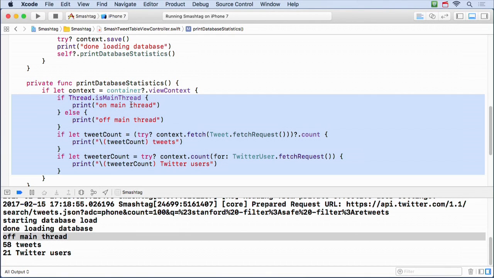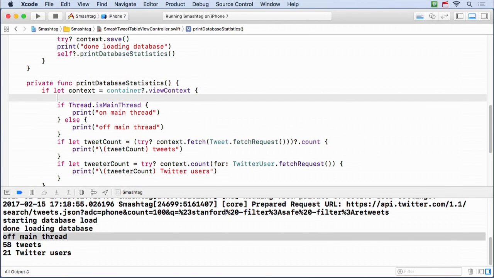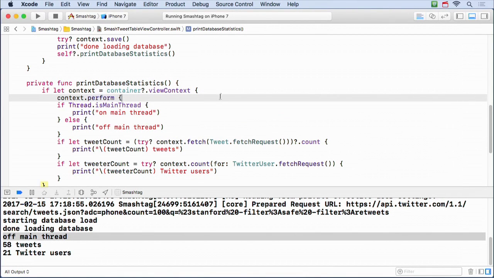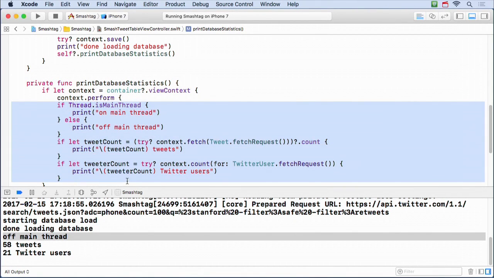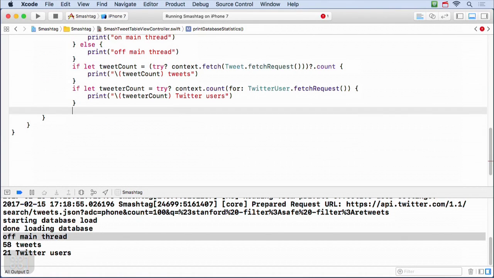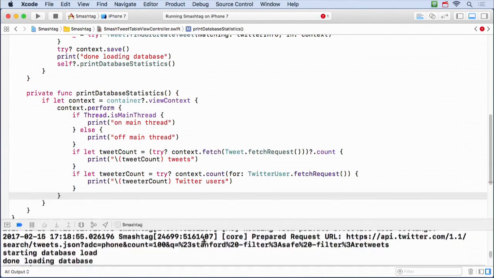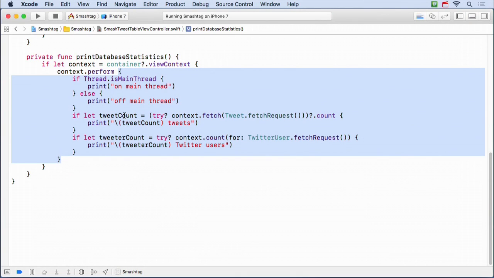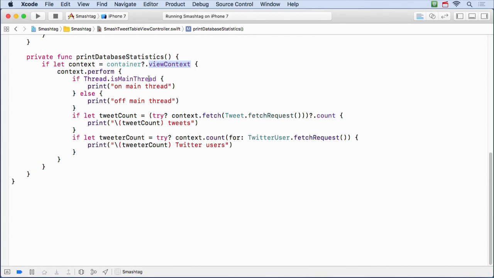So how do we fix that? This is where we use that method I was telling you about in context called perform. I'm going to say context perform this code on your safe queue. Okay? When I say context perform, and I put this code in there, it says to that context, do this block, but whatever you do, do it on the right queue for you. And since this is the view context, it's going to be back on the main thread. Watch.